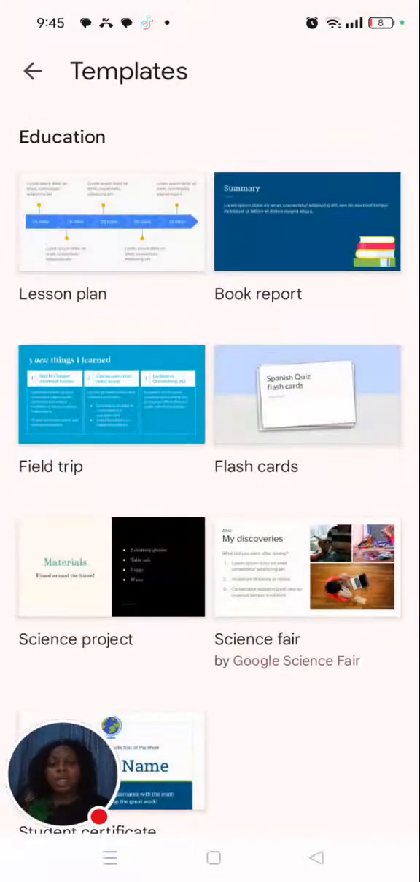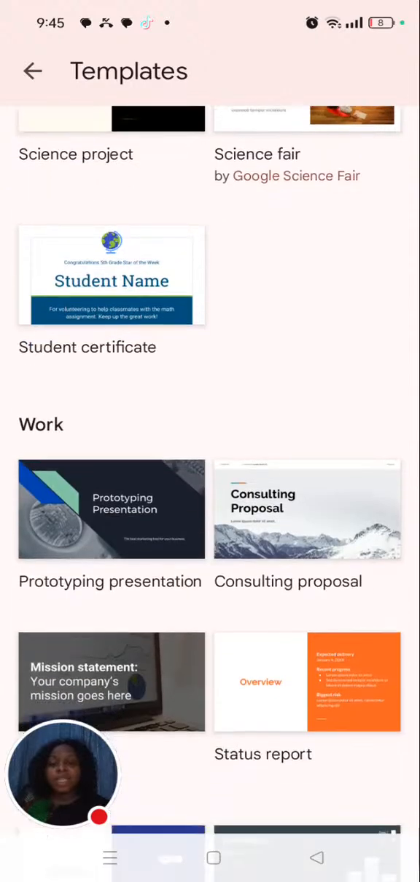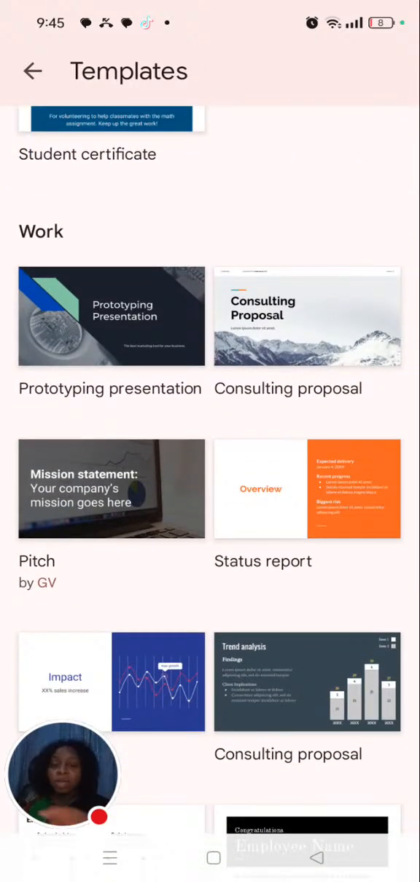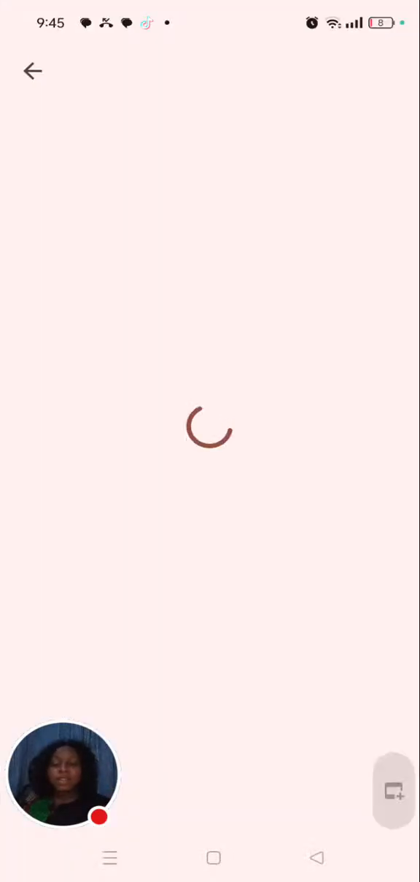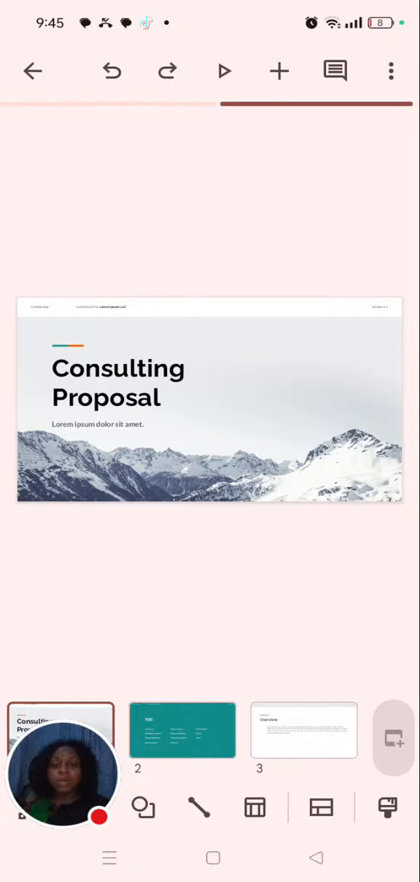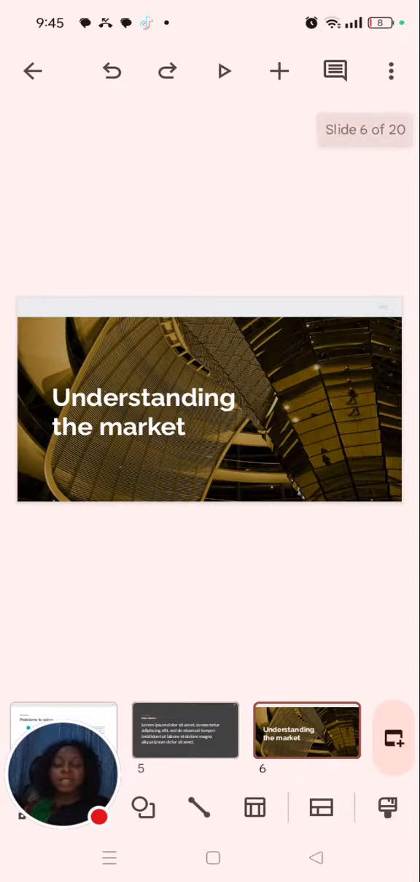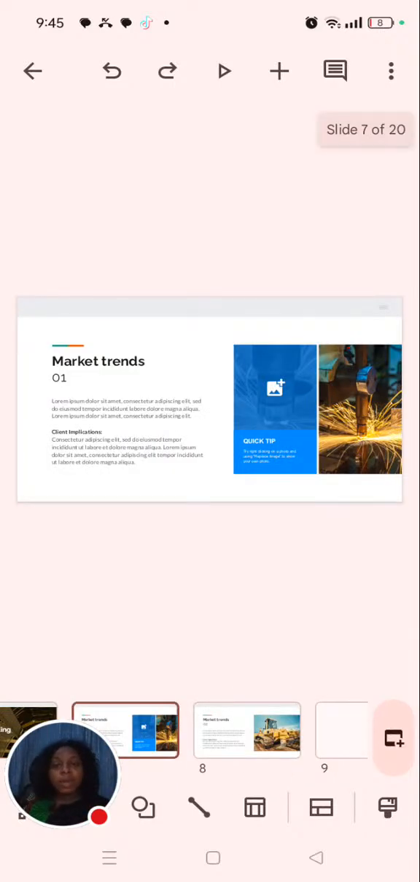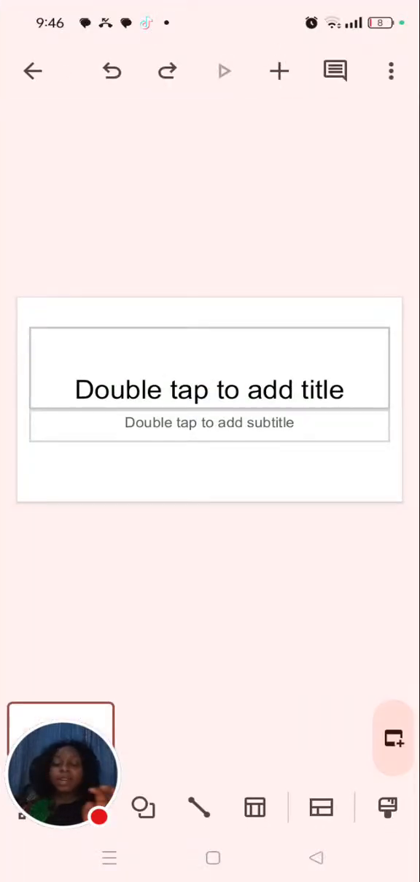Okay, choose template. And then this one is science fair, this one is science project, student certificate, this one is prototyping presentation. Okay, consulting proposal. You want to write a proposal, you can use this. You want to present a proposal to people, you can use this. Overview, problems to solve. There's a business and you are trying to present this proposal to them, you can use Google Slides for that as well. So a lot of things you can use. Now if you don't want to use any of those templates, you can go to creating your own slide. Click on this. We're creating a new slide now.